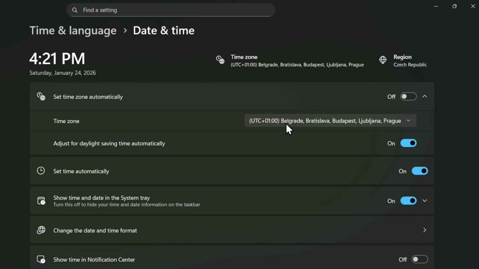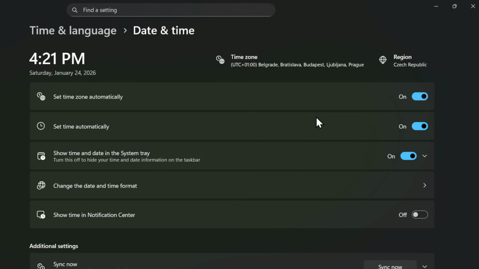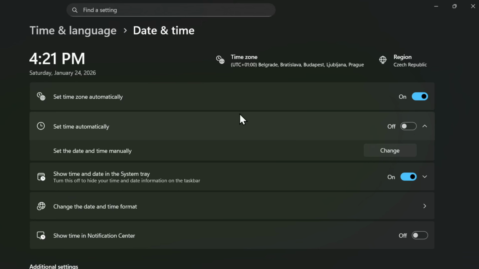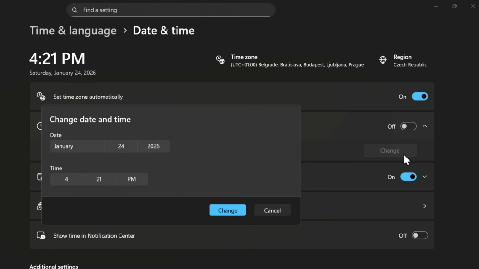So you can go ahead and look for the correct time zone that matches your country, and this would be another thing that you need to do. But generally, if you restart a PC and you have it turned on, then this should work without any problem. If you're still facing problem with the time, you can do this manually by turning off the set time automatically. Turn off this feature and it's going to expand and give you the option to change the time manually. So you can click change here and just go ahead and set the correct date right here.